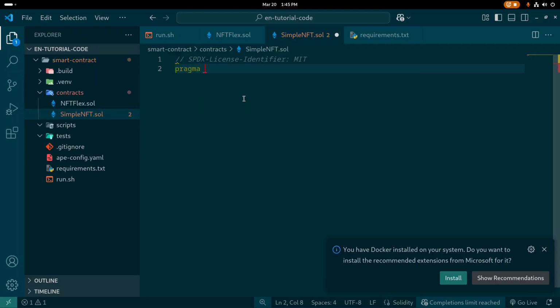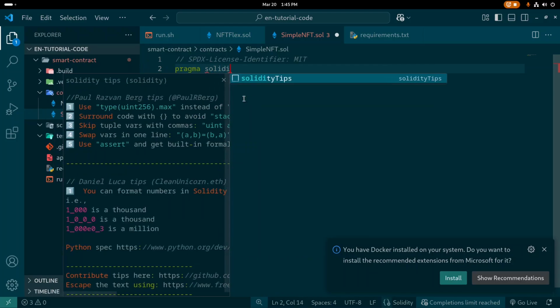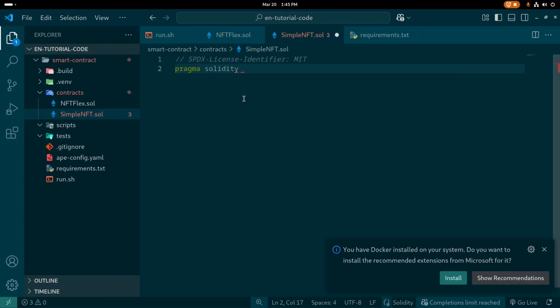Pragma solidity version will be 0.8.24. Now we are going to create the contract. This contract basically is for minting NFT.